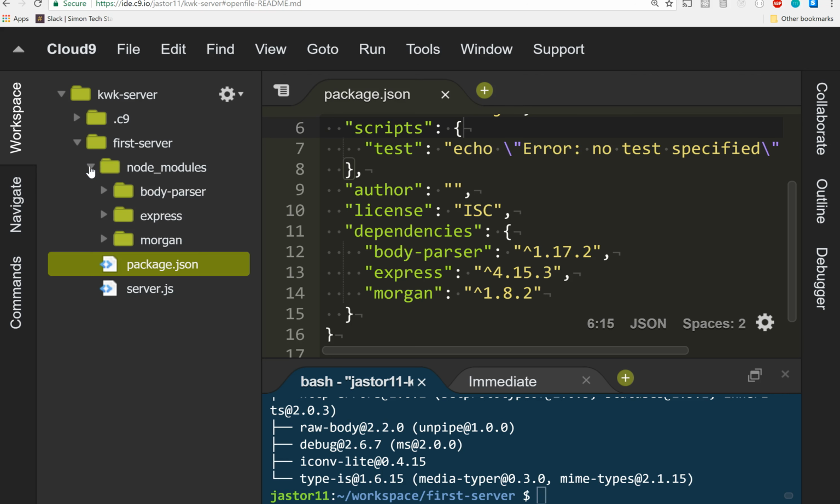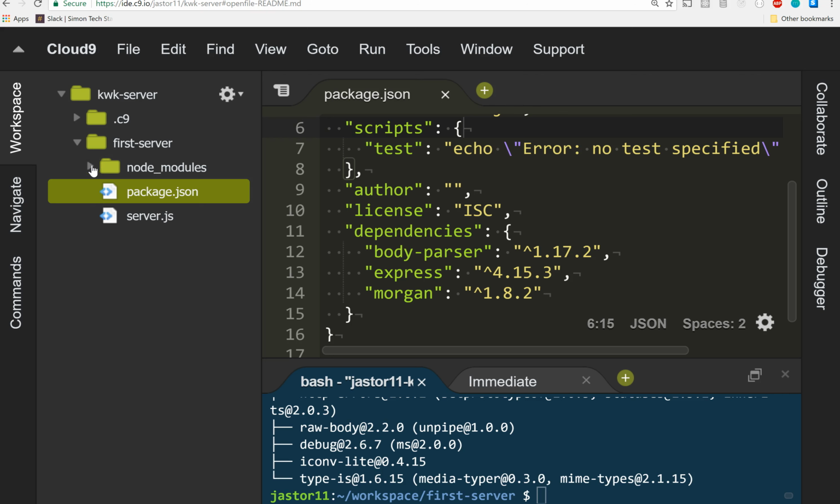Node modules. Open that up. Do you have body-parser, express, and Morgan? Great. Never touch those again. Close the node modules directory and never open it again. I'm just kidding. You can open it up, but I would recommend not touching them if I were you. If you don't know what you're doing, don't touch them.